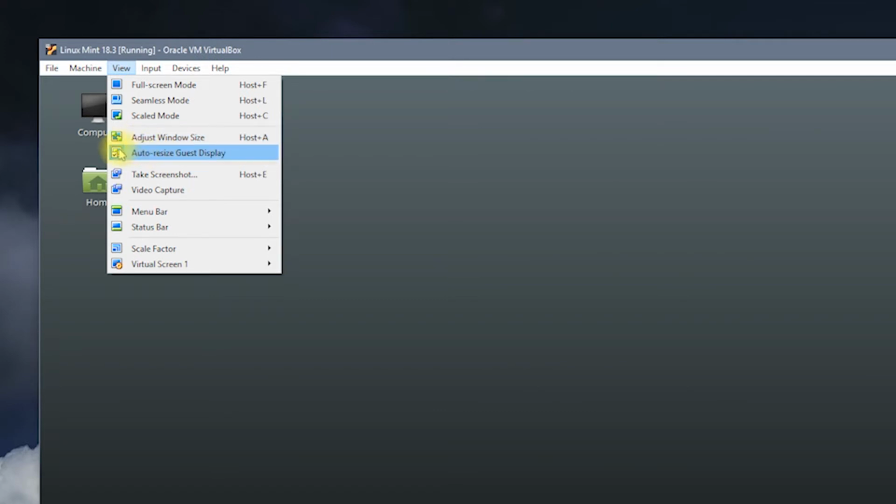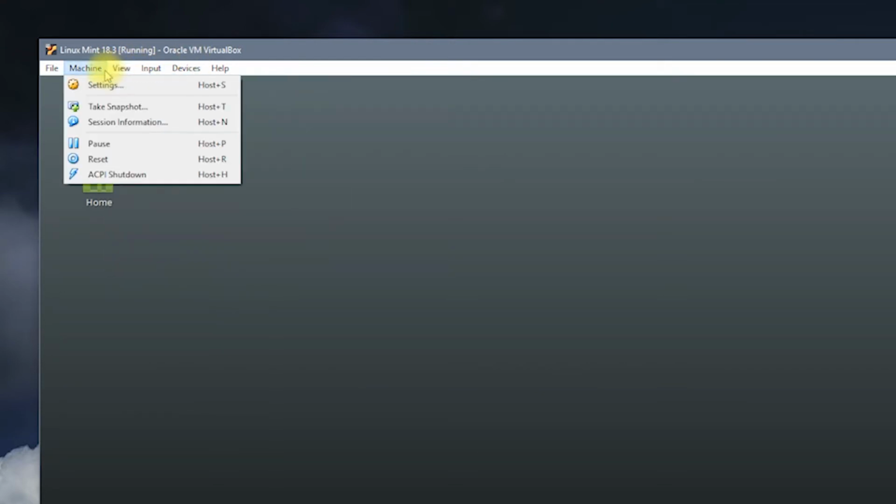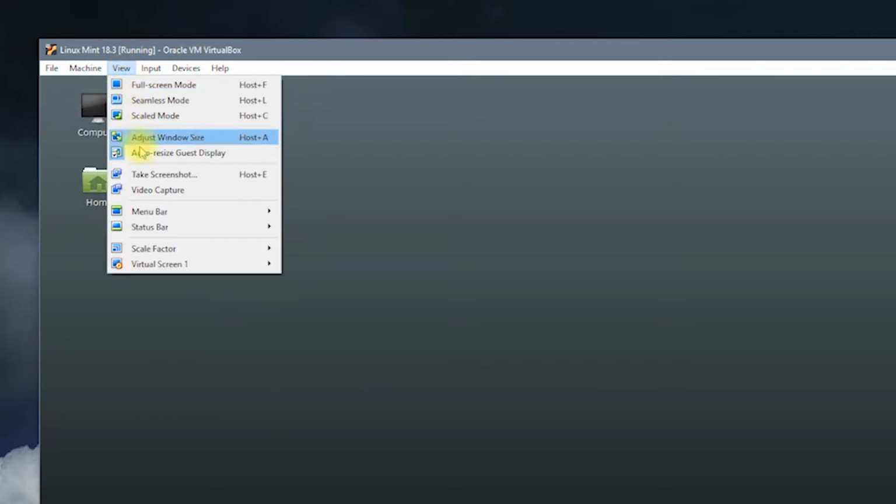Auto resize guest display. What that does is if I do adjust the size of this, it'll auto resize the display by telling the guest, hey, the size of your monitor has changed, and it'll take care of that. Take a screenshot, video capture. I've tried video capture before right here from within VirtualBox, and it blows up. So I'm doing video capture a different way. But anyway, try it. Your mileage may vary. There's some menu bar settings, status bar, etc.